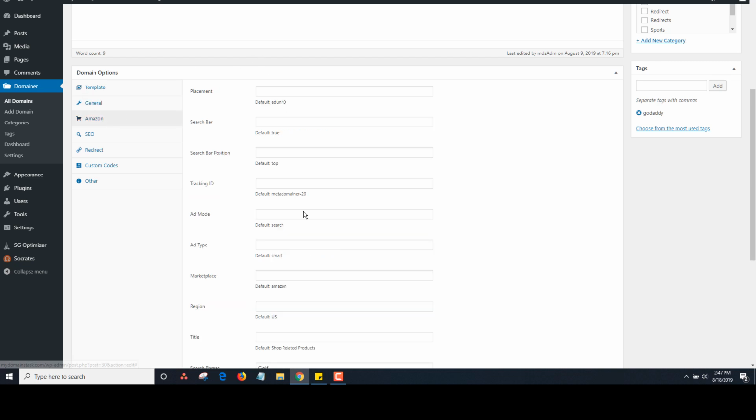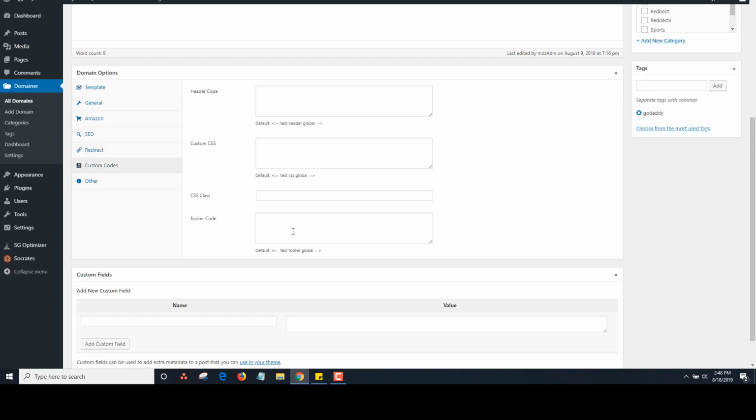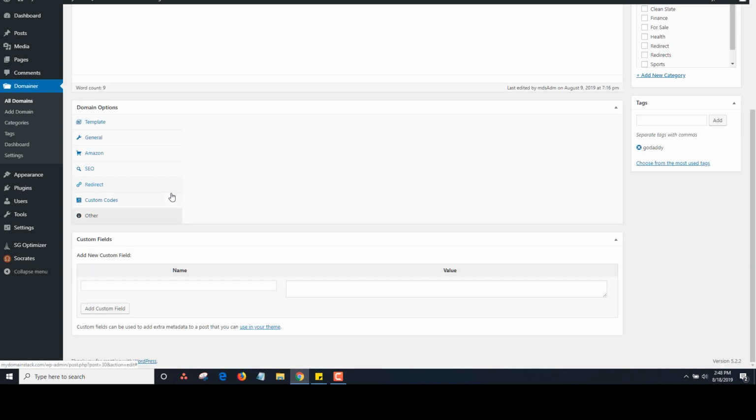Then we have the Amazon codes here, all changeable via the master setting if you want. We have the SEO for title and description. We have redirect here, that's for a different template. We have custom codes. You can do custom headers, custom CSS, CSS class, or a footer code per template, per page. And then other is for future.